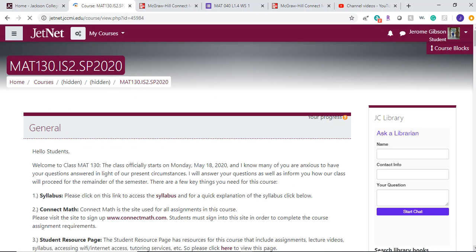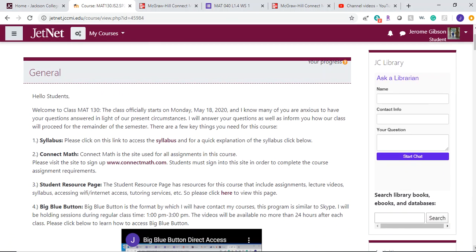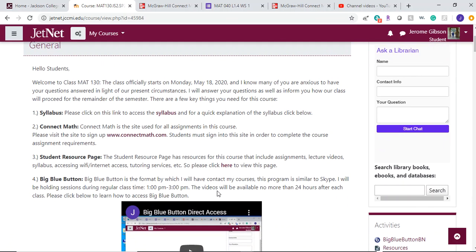Okay, now the first thing here, we have some of the general things. First thing is the syllabus. If you click here, the syllabus will appear for this course. We have the Connect Math. This is where you would do your quizzes, your homework, your prep assignments, and also your online exams.